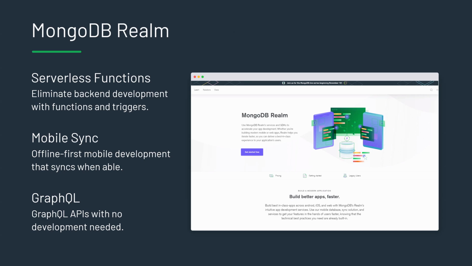In addition, there is mobile sync. When you're developing your mobile applications, you're using an offline-first approach. So when there's no internet, you're saving locally. When you're able to sync, it'll sync to MongoDB Atlas. That way you get a very nice experience.